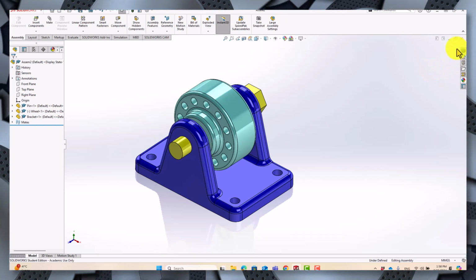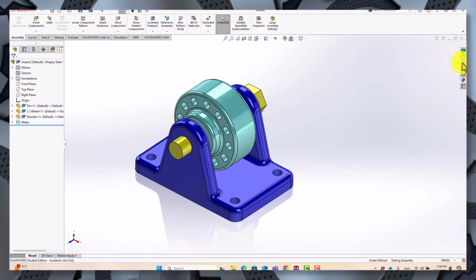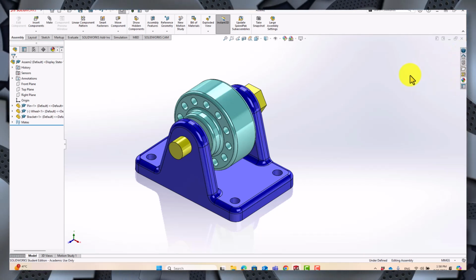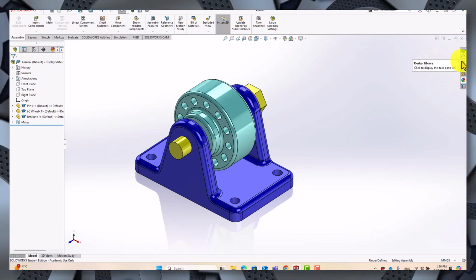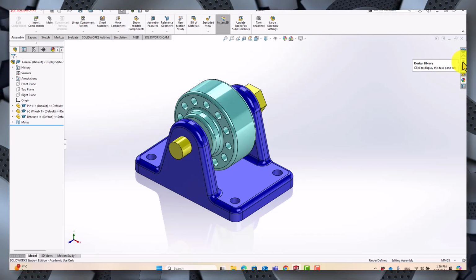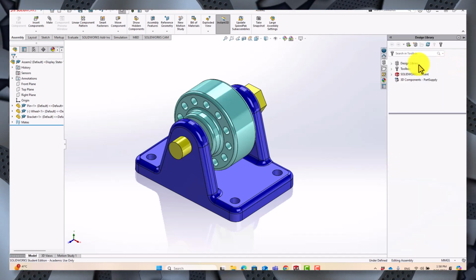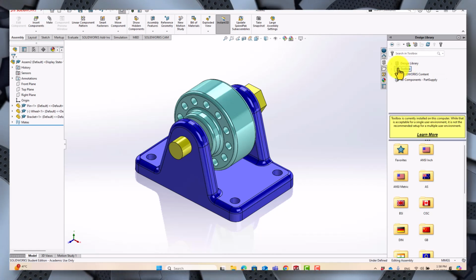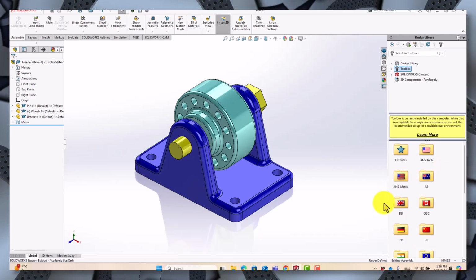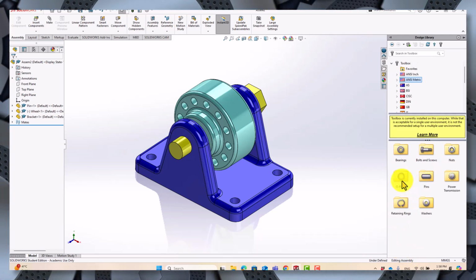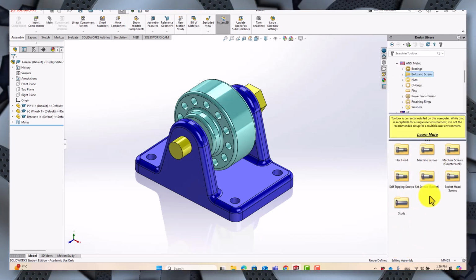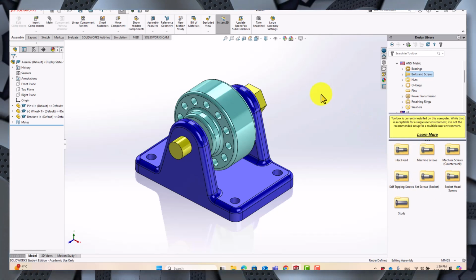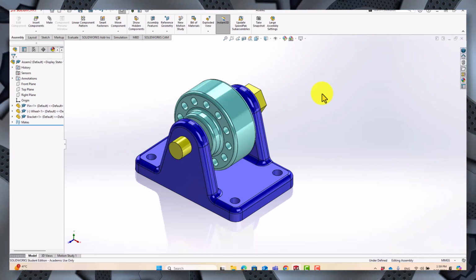To access the toolbox, you need to go to this vertical set of menus on the right edge of the screen. Look for the top 3rd one, which is called the design library. Click on it, and we are looking for the toolbox. As you click the toolbox, you should see a set of folders here. And if you open any of them, you should access all the internal components. If you don't see these, this means that the toolbox is not loaded inside your SolidWorks.